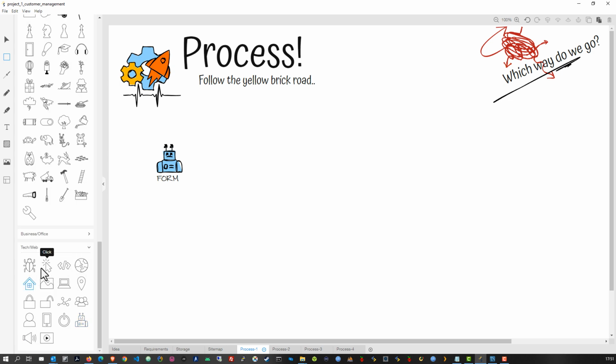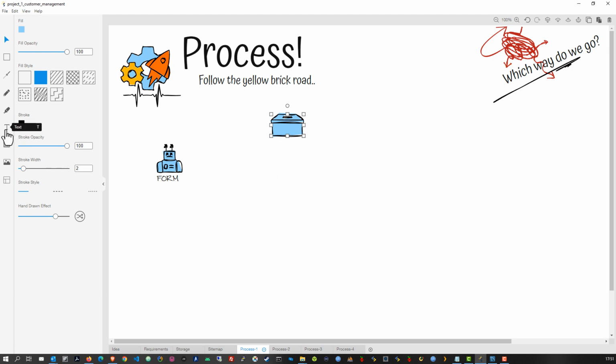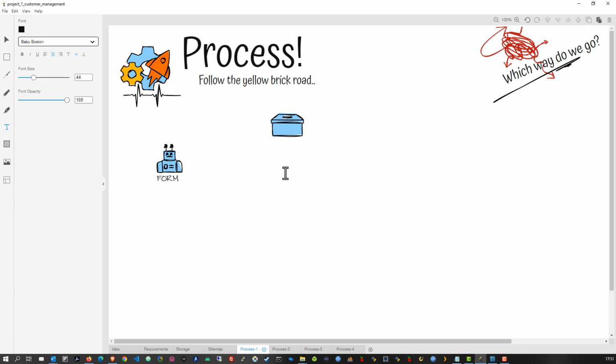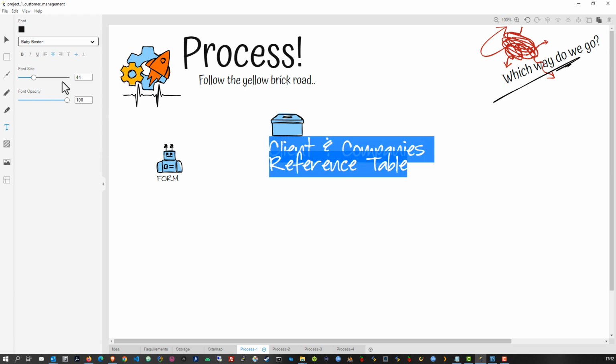What are we going to choose? Okay, so we want it to update our box here, and our box here, of course, is our client and company's reference table. Yeah, I was spelling it correctly in the first place, wasn't I? Okay, so that's our client and company's reference table, and of course maybe I would want to make some adjustments to that, so let's just make that smaller.